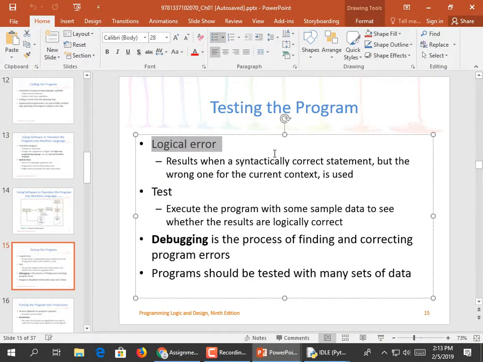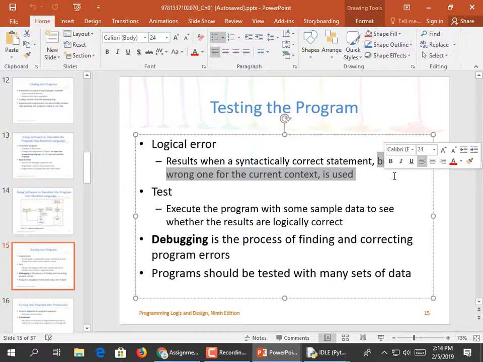So a logical error is we have a correct statement, but the wrong one for the current context. That's a weird way of saying it. I guess it makes sense, but if your if statement is supposed to be if x is less than 18, so that you can check to see if they're supposed to be able to vote, but you wrote if x is greater than 18, I guess that's the wrong one for the current context, but it's a logic error.